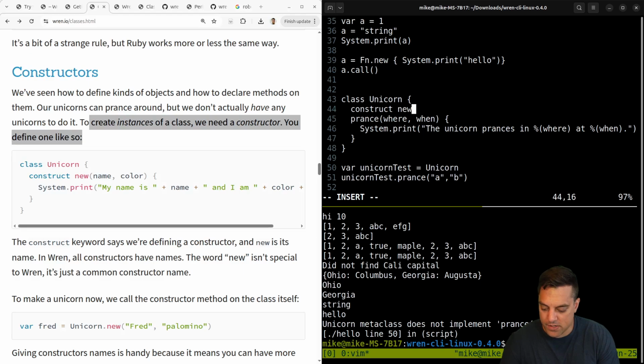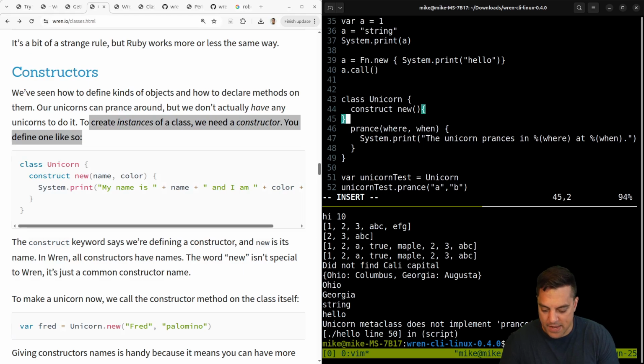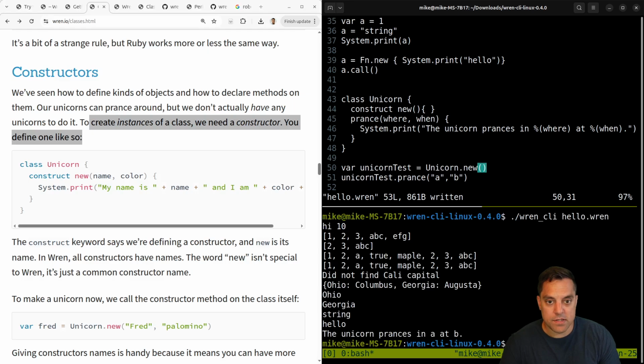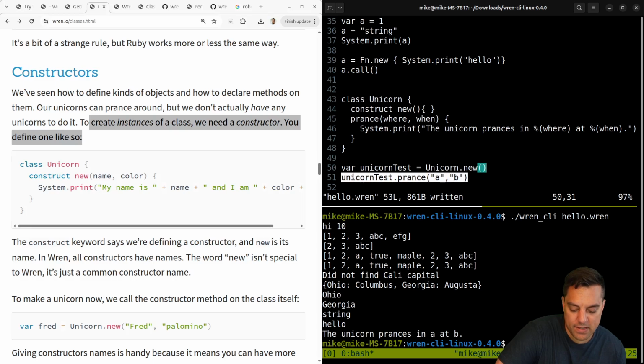So construct new. I'm just going to leave this empty here. Because I'm probably going to have to call, I'm guessing something like this, dot new. It's not a property, so I think I was supposed to put in the parentheses. Okay, so there we go. Simple as that. So now we can actually instantiate these guys here, Unicorn.new. I like that. Okay, simple enough.